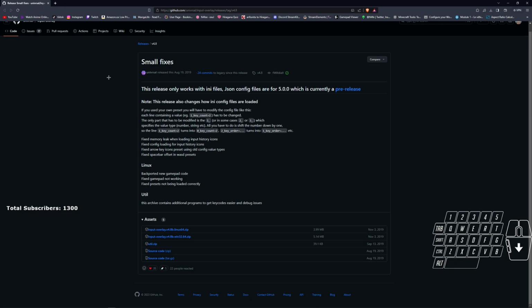So first, what you're going to want to do is head over to the GitHub link, and then you're going to want to install the input overlay version 4.8b at the moment. That's what this is, Windows 32.64.zip. This is the one you want to install.